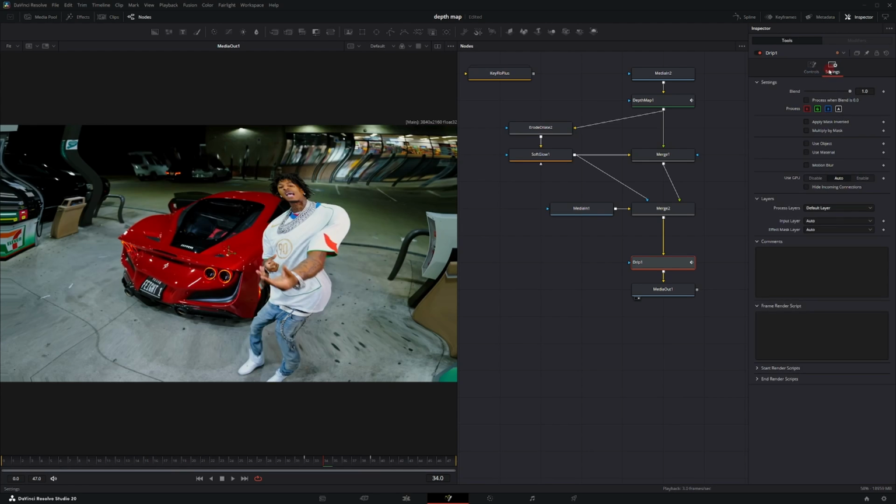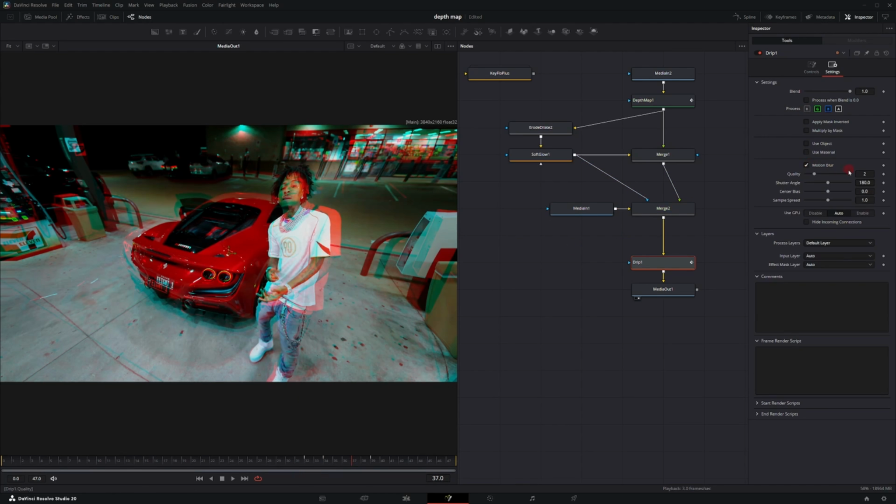Next thing I'm gonna do is go over to settings. I'm gonna turn off the red channel. It's basically gonna create this kind of chromatic aberration effect. Then I turn on the motion blur. I'm gonna leave it at the default settings and go back to the edit page.